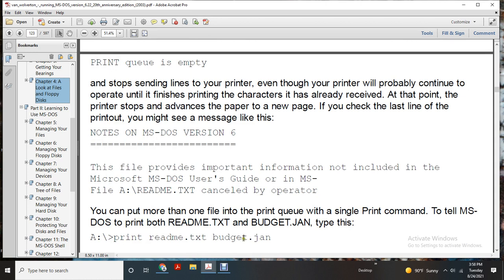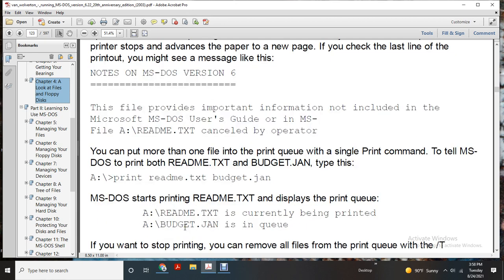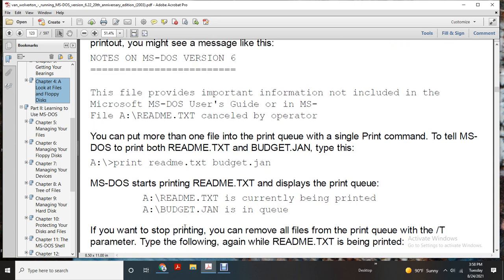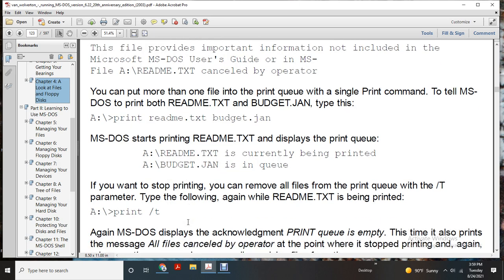You can put more than one file in the print queue with a single print command. Enter print readme.txt and budget.jan. MS-DOS starts printing readme text and displays the print queue, with readme text and budget January in the queue. If you want to stop printing, you can remove all the files from the print queue with the parameter T, as in the following: print /T. Readme text is printed.